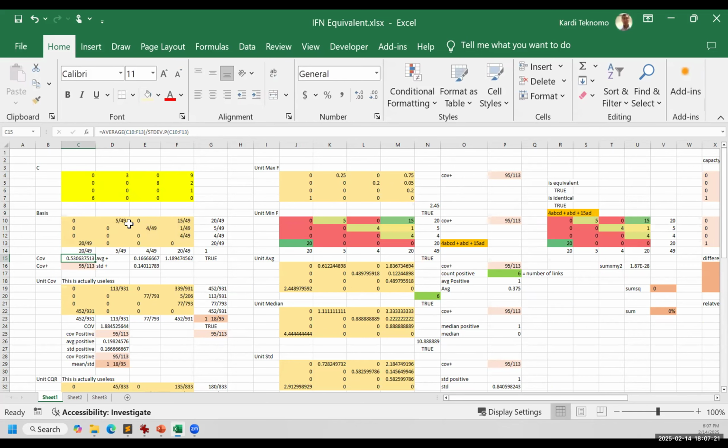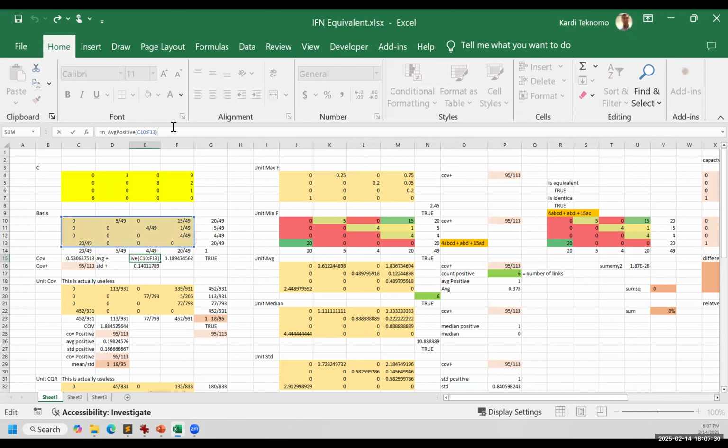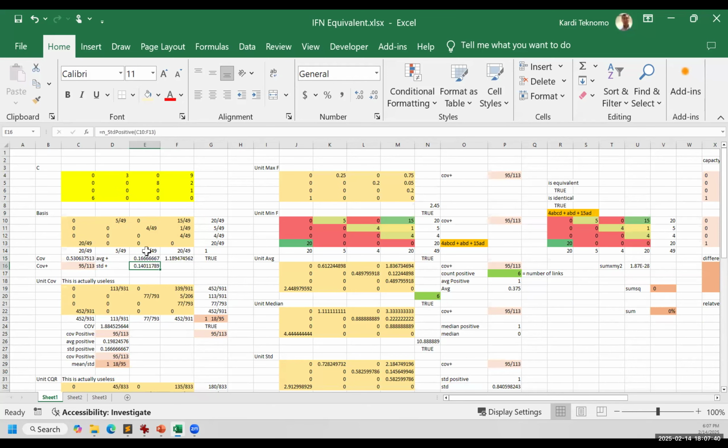So to make it correct, you need to get only the positive. Okay. So how to get the positive? Yeah. The positive, you get the average of the positive of this matrix. The same thing, you also get the standard deviation of the positive.